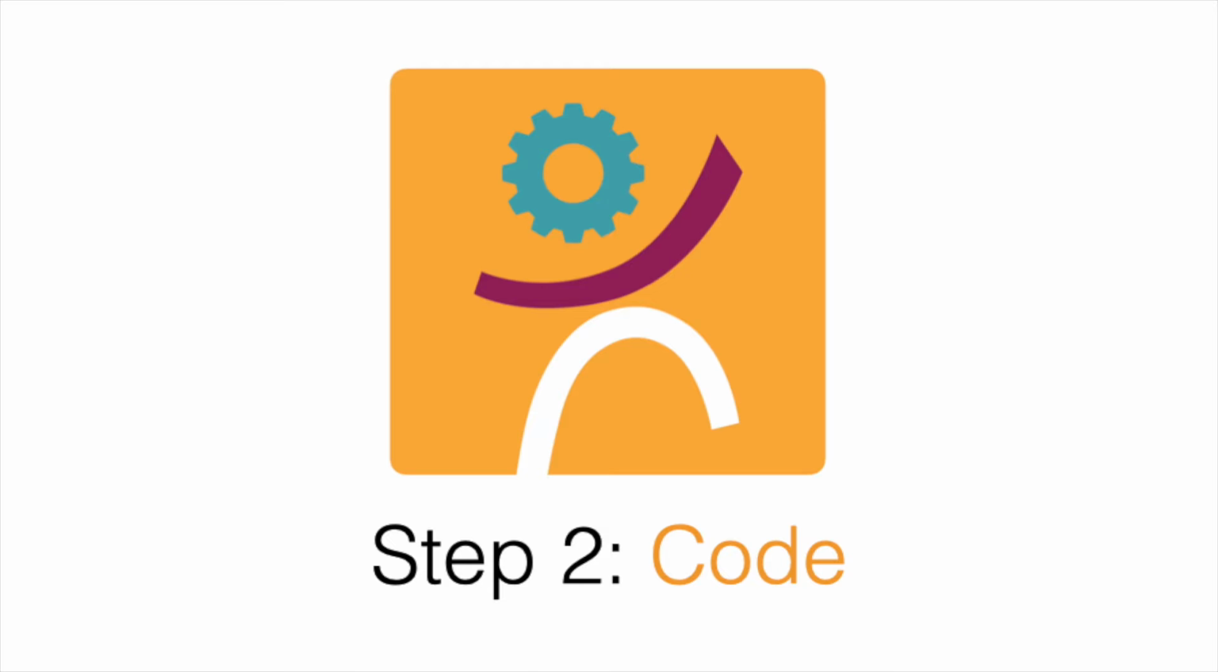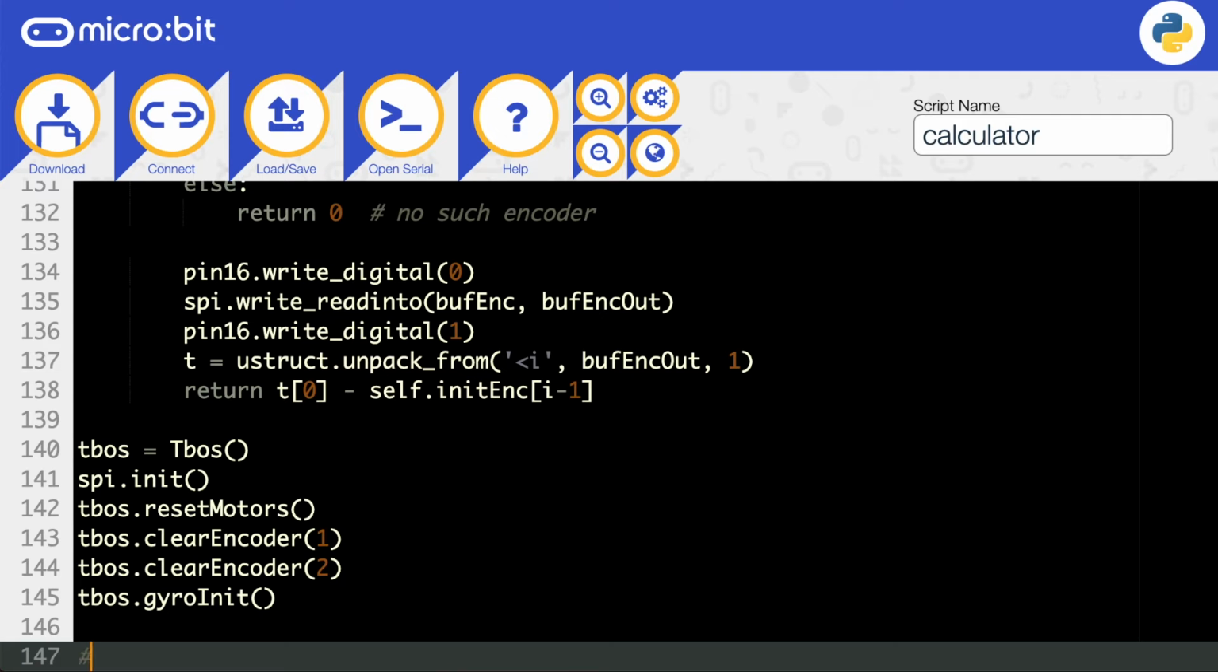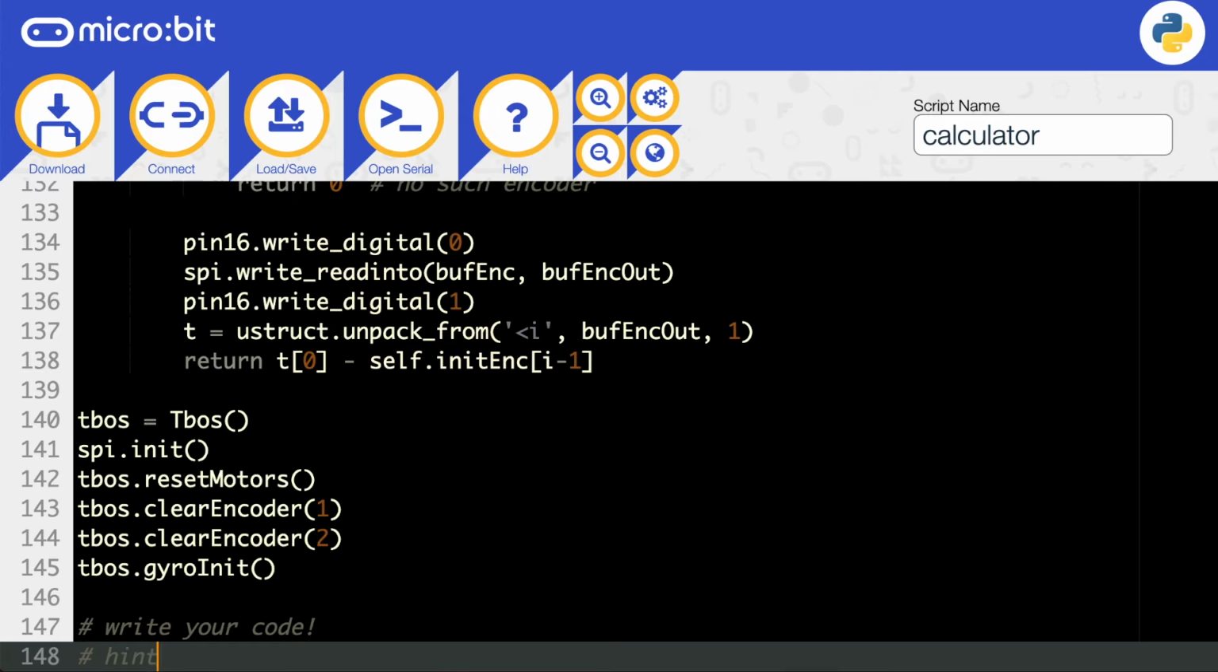Step 2. Code. Code a program that increments the number or operator on screen when button A is pressed, and submits when button B is pressed. In order, the screen should ask for the first number, the operator, and then the second number. The digit should loop once it goes over 9.